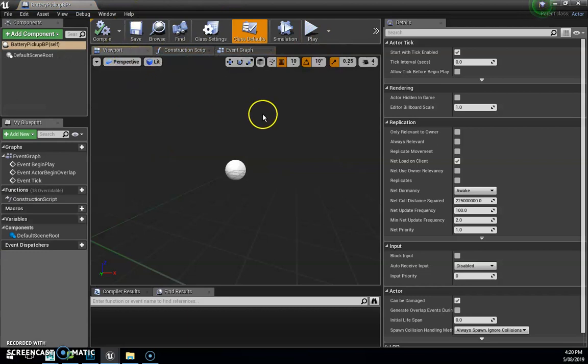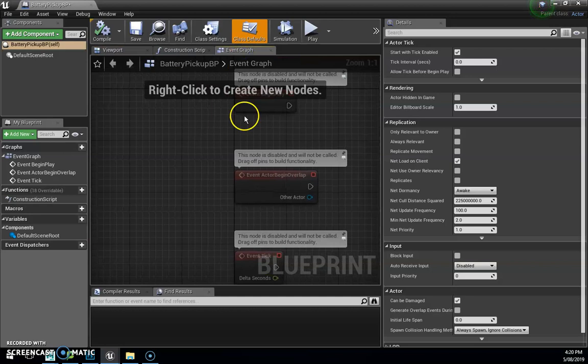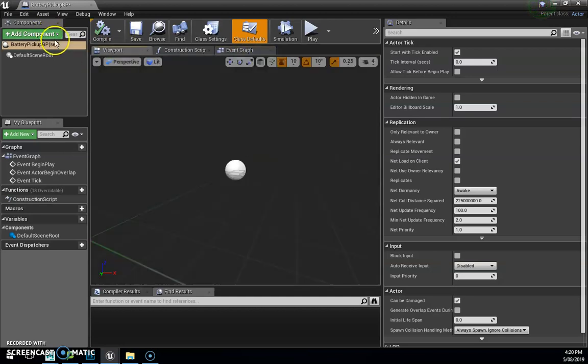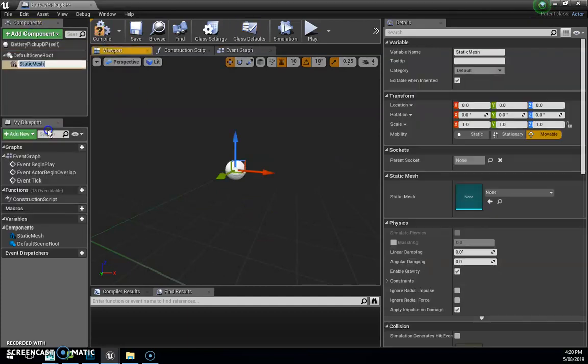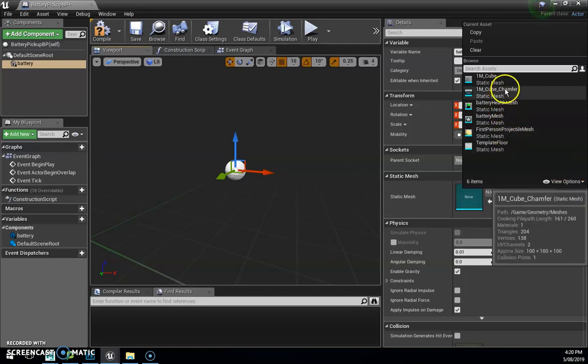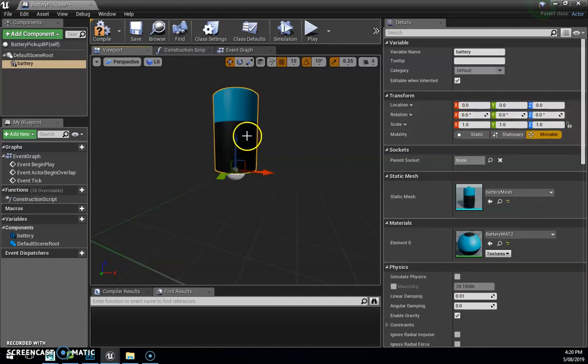The viewport is the visual, what I can see. The event graph is the programming side of things. But to start with, I'm going to put something in here. So I want to put in a battery, which is a static mesh, and I'll call that battery so I know what I'm referring to. The static mesh will give me all the static meshes I have available. So I will do the battery, and I can see it.